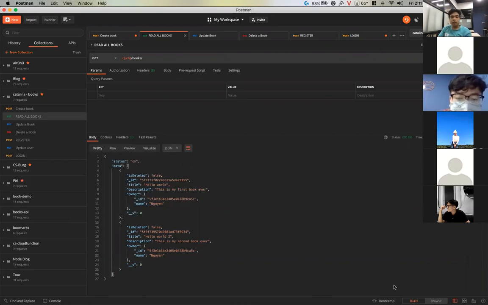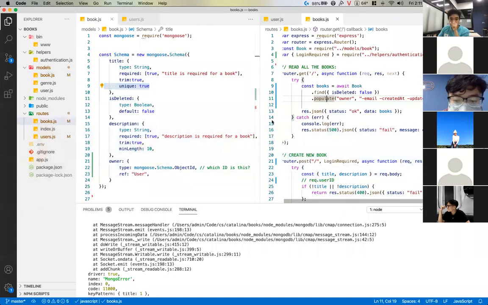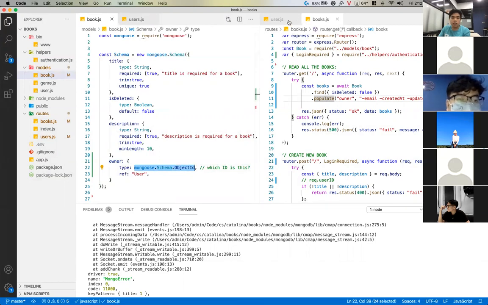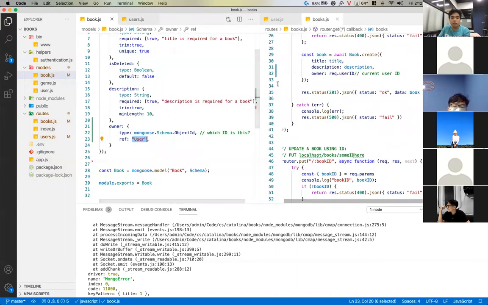Right, let's go over all the steps again. First, we need to define the relationship in the model. We define the relationship between the book collection and the user collection by joining the two collections by this owner field, and the value inside the owner field will be the object ID of the user model. So we reference, we specify the name of the model that we want to target. Right now we want to target the user model.